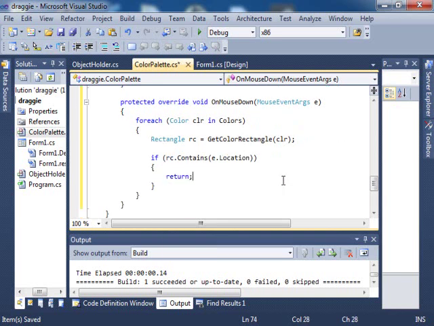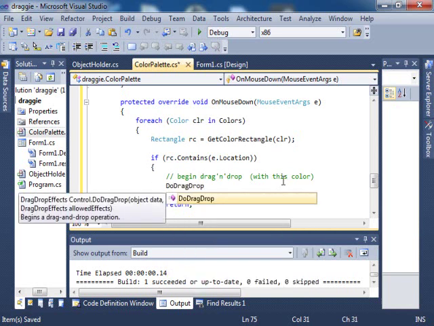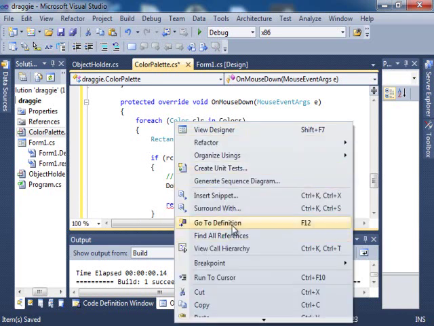then we know that the mouse is actually in the rectangle of whatever color this happens to be. So we would be done at that point. We found it. So we'll return after we do our magic here. This magic is going to be begin drag and drop with this color. We'll use the DoDragDrop, which is a method of our control. DoDragDrop with, and this is where it gets a little funky. Colors, let's see if this will work.